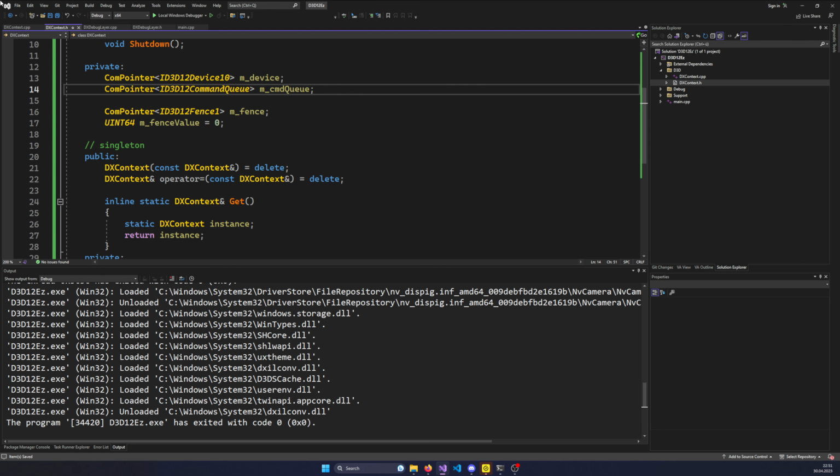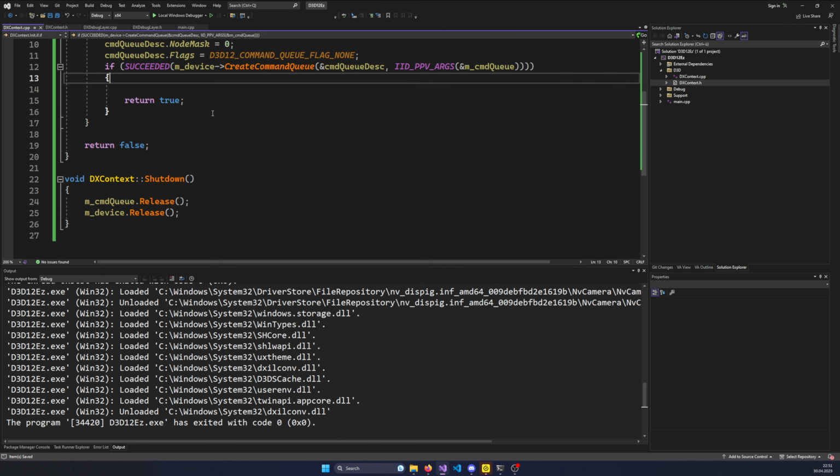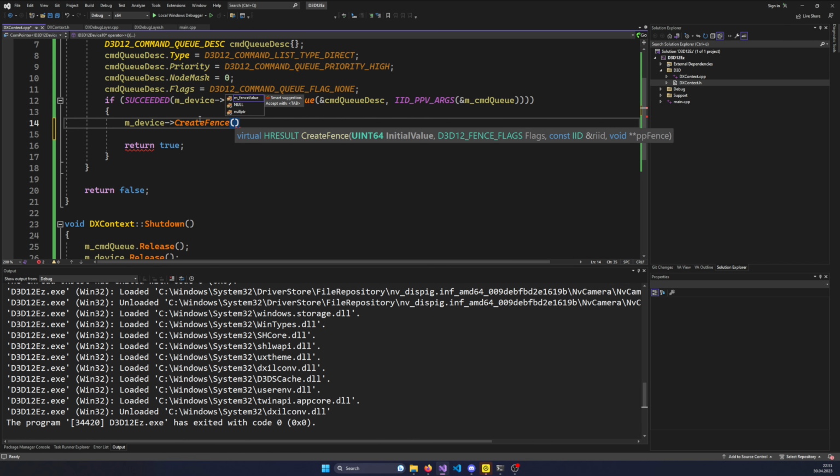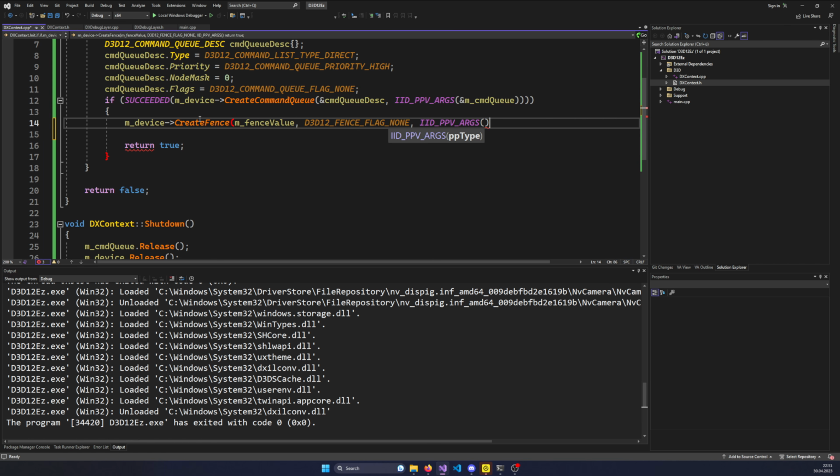Just very basic. All right, so now what I want to do is I also want to, of course, create that fence. How do I create this fence? Well, we ask our device to create a fence. Now, how do we create a fence? Well, the fence needs an initial value, we're just going to take our fence value, which is 0, to give it an initial value of 0. Then we need some flags. This is something advanced. It has something to do with cross-adapter sharing of fences, but we don't really do that, so we're not going to provide any flags. And then we're just going to provide IID_PPV_ARGS to my fence.